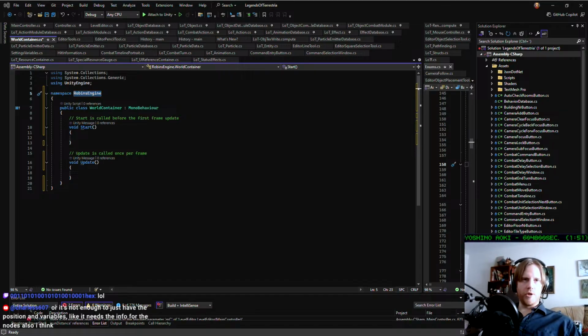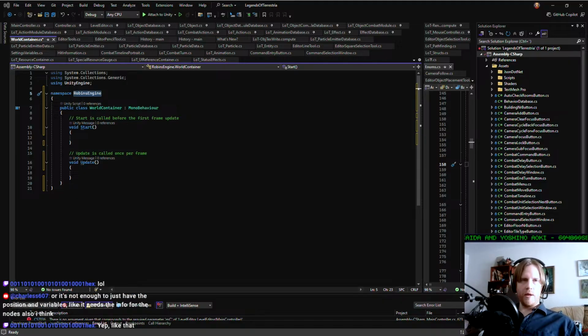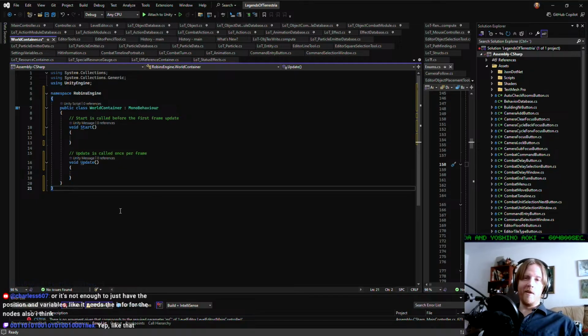Seems I can make a dictionary, but I'm gonna have to list them all out. I mean, figure out what they are. Or it's not enough to just have the position and variables, it needs the info for the nodes also, I think. Well, now we're delving into Godot stuff, so I don't really know.